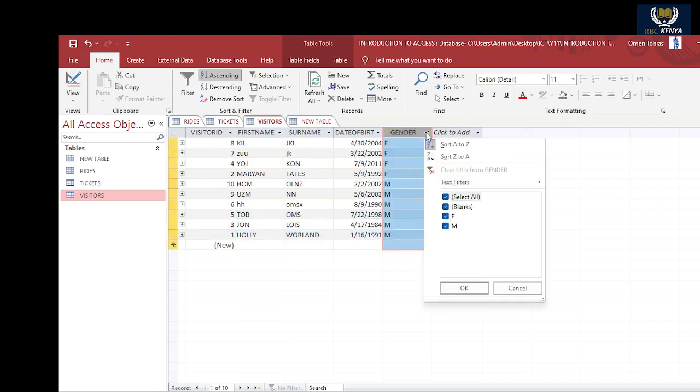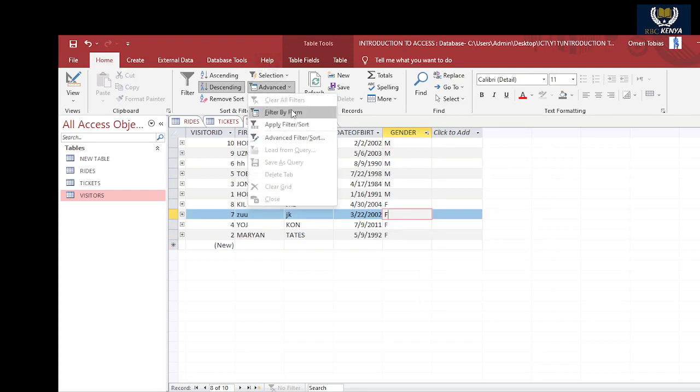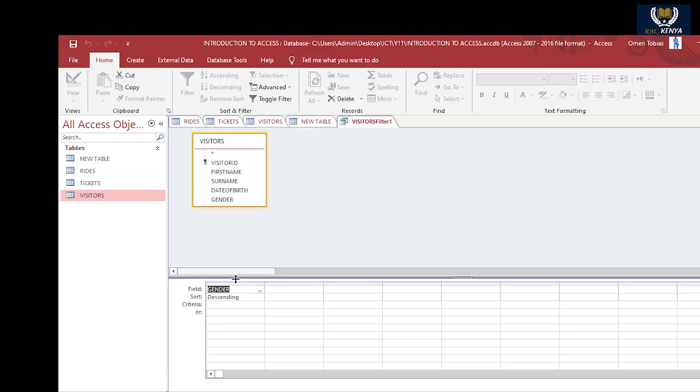Also, we can sort this from A to Z or from Z to A, whichever method you like to use. You can also use the advanced option up here and apply filter sort, advanced filter sort, and you will be able to use the same method here.